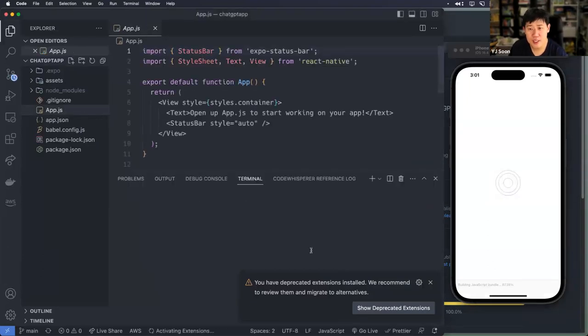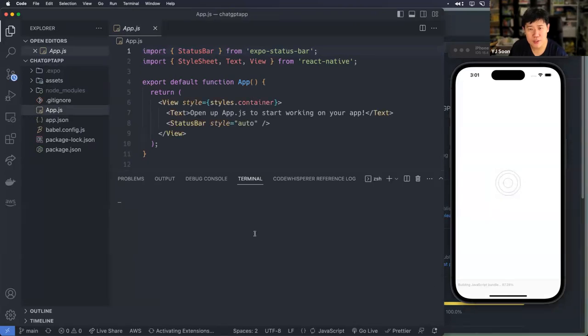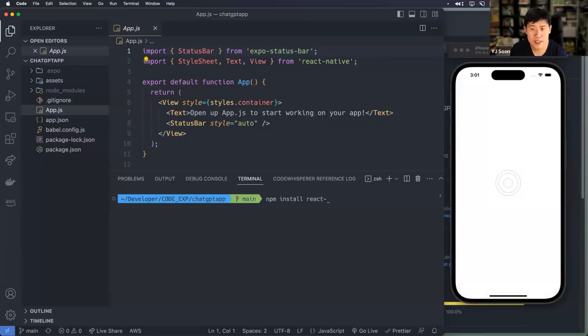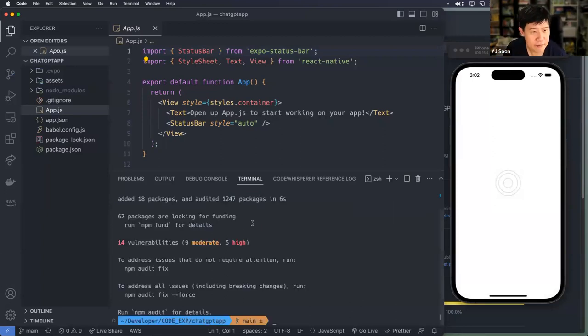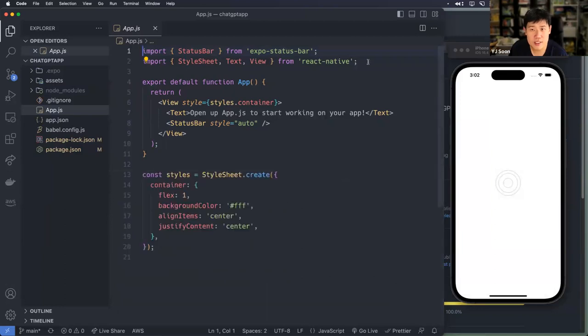Okay, before that, actually, I think we need to install the gifted chat, which is a React Native library. So npm install react-native-gifted-chat. I don't know why it's called gifted chat. Anyway, let's let it run for a bit. Okay, good, that was fast. I think we should probably install Axios as well, but maybe later. Okay, so let's close this and let's try it out.